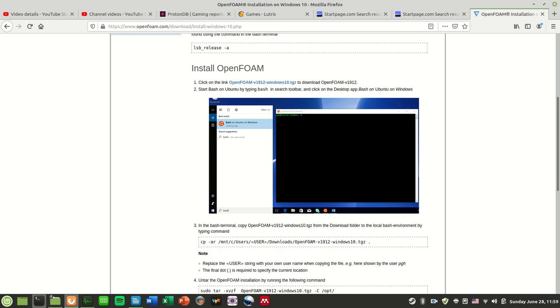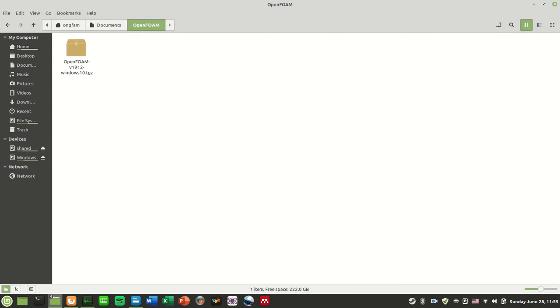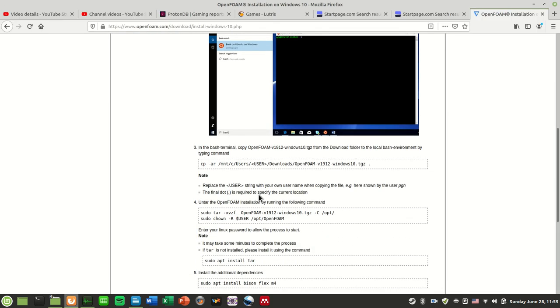And let's say you have already downloaded the file. I downloaded it here, called OpenFoam v1912 Windows 10.tgz. So this is the Windows version, which absolutely will work for Linux Mint or Ubuntu. I haven't tried it on Linux Mint Debian Edition. It works. So very simple. What you need to do is this. Basically just follow the instructions here.